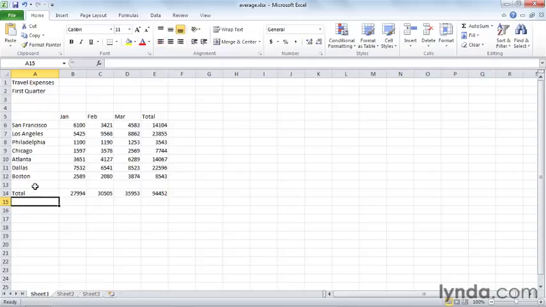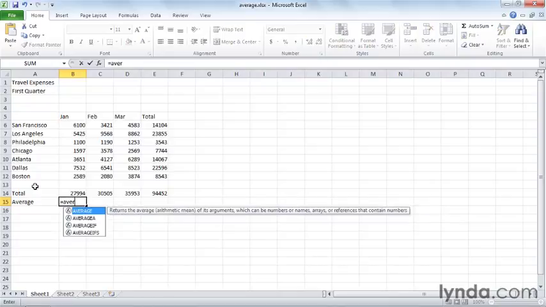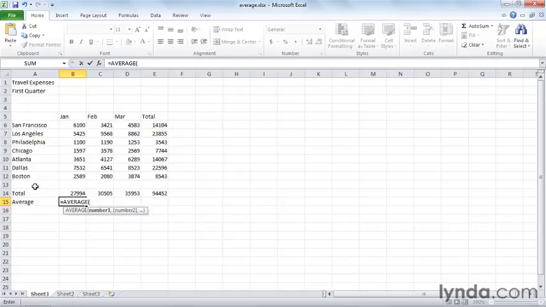So let's click down here in cell A15 and type the word average. We want to know what the average is of these numbers, and just press tab. So we'll use the average function. So I'll type equals average. Now by the time I type the first four letters of the word average, you see Excel is suggesting that I probably want the average function. So I'll just press the tab key and Excel will fill in the rest.